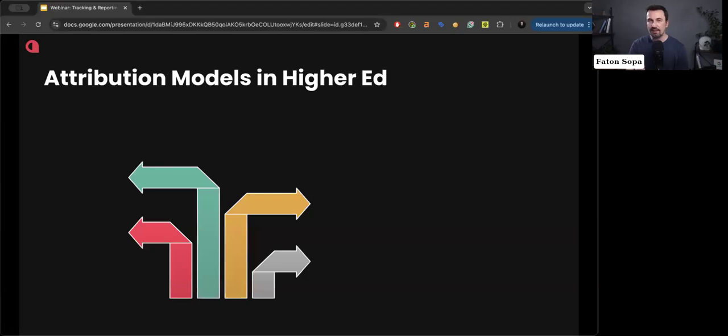So here is the attribution part that most of you have answered as the most challenging one. As we discussed, prospective students interact with multiple marketing touch points in their journey to enrollment. And attribution models are the rules or frameworks that we use to decide how much credit each touch point deserves in a conversion, for example, an application, enrollment, or lead.